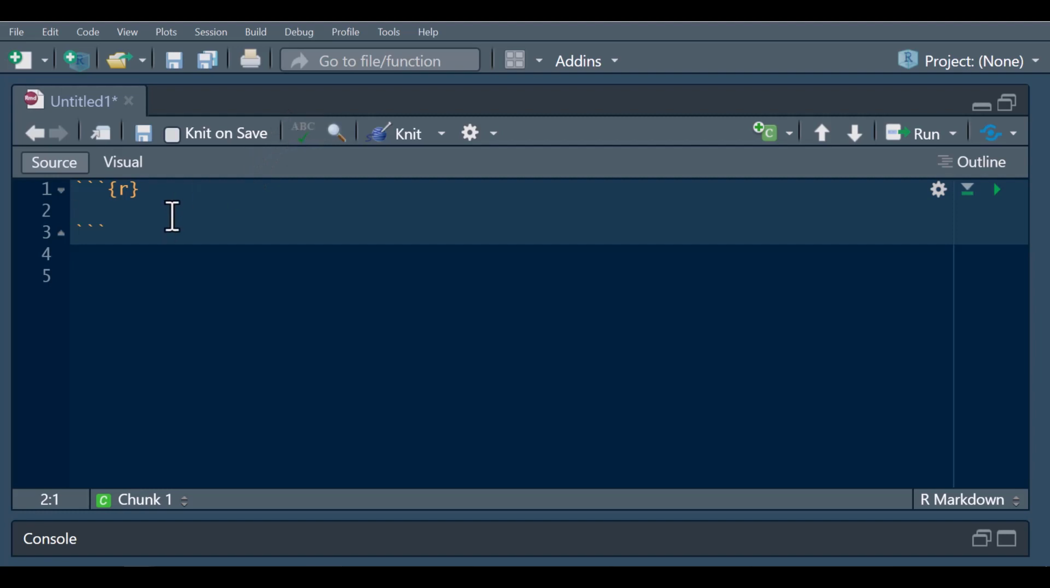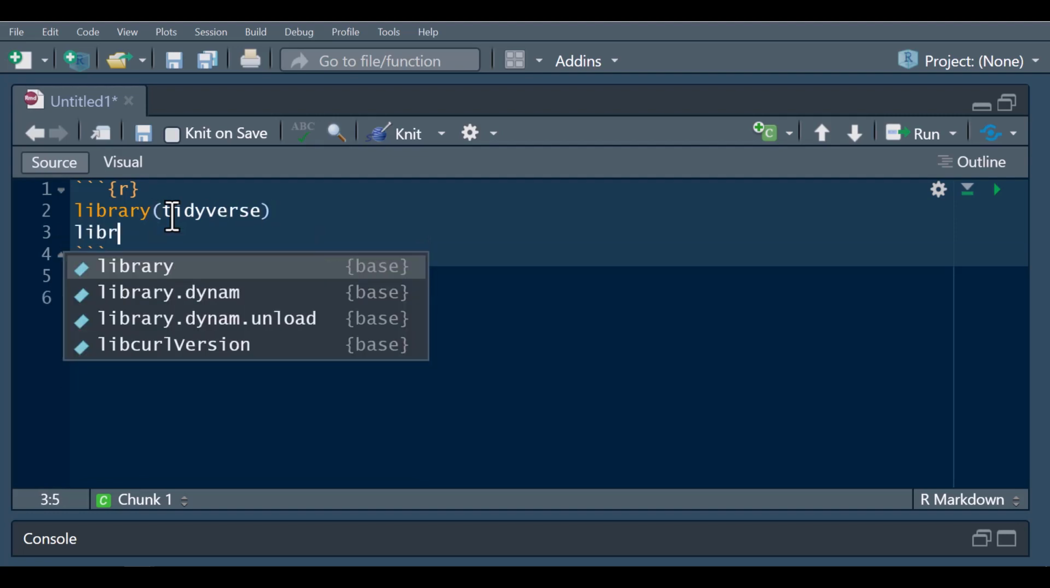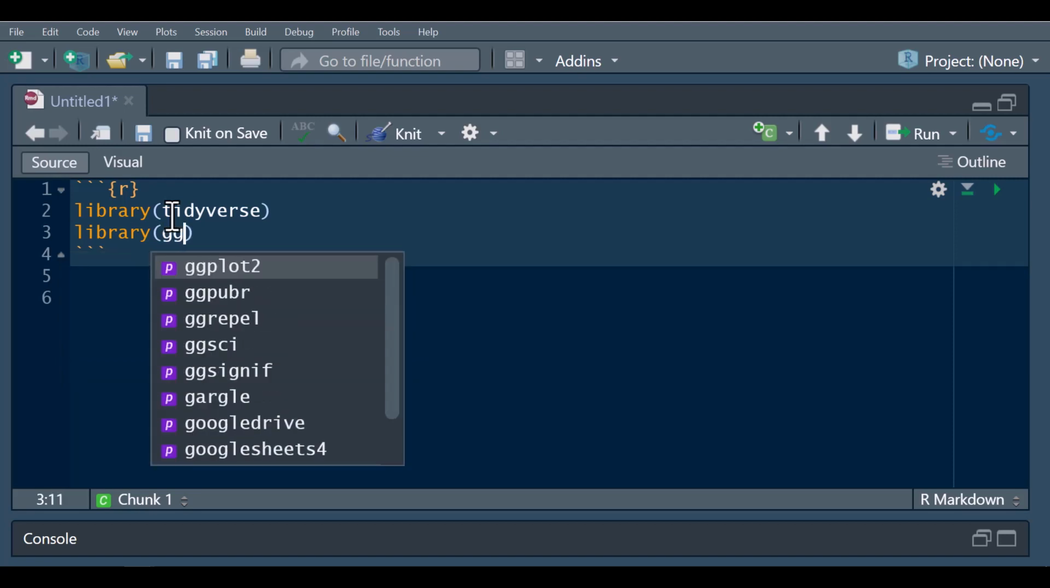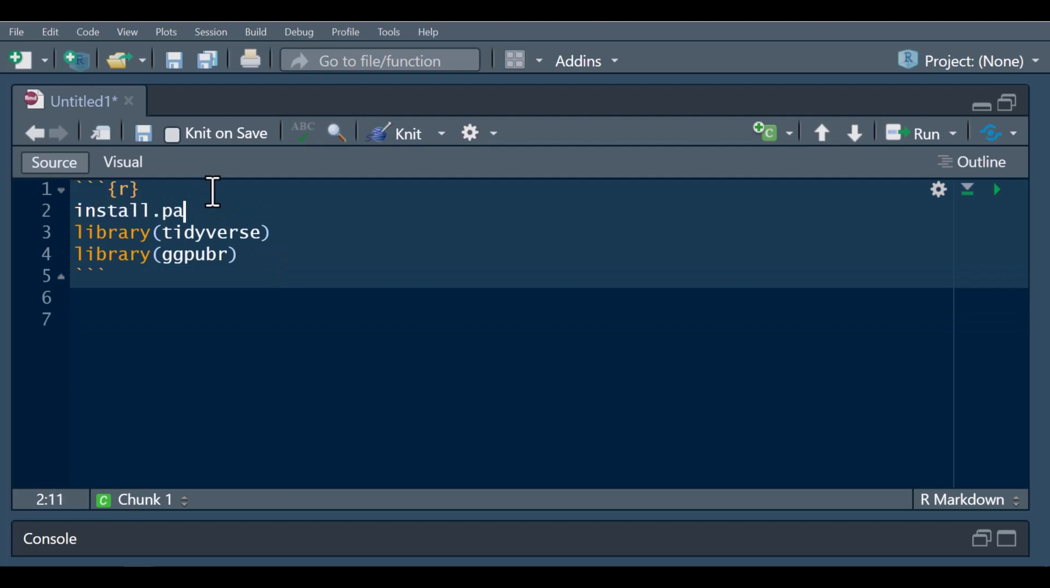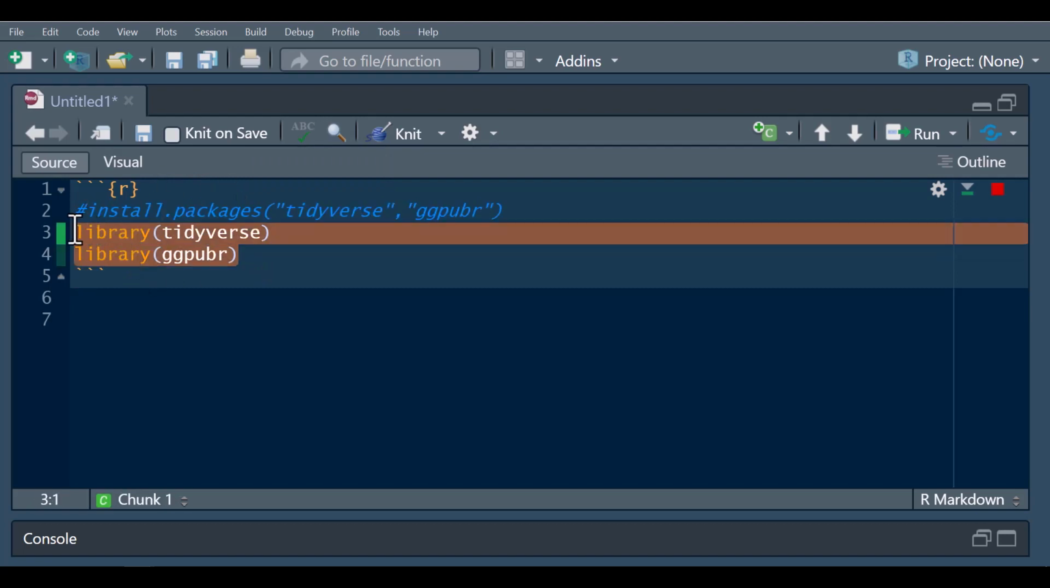First of all, we need to load the tidyverse package. Then we also load the ggpubr package. If you don't have them, you can use the function install.packages to install them. This is in case you don't have these packages installed in your R programming language. You can just run this line of code and it's going to install everything for you. Then after installing it, you're now going to load these packages.